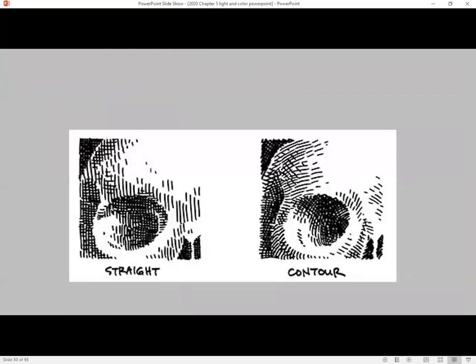There are proper ways to do cross-hatching and hatching, and there are improper ways. If you're just using straight marks, this is an eye socket in a skull, those straight marks depict a flat surface, not a curved surface. So you have to make those marks follow the concaves and the contours of the object that you're shading.